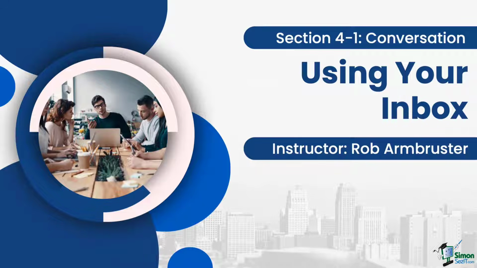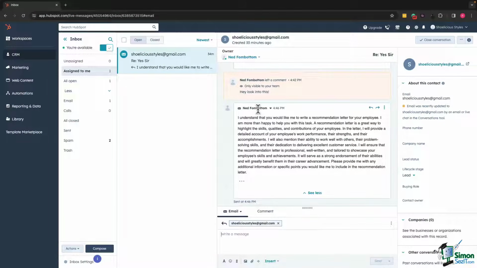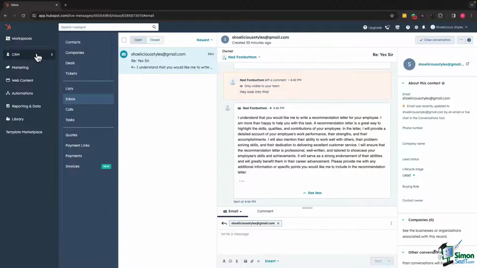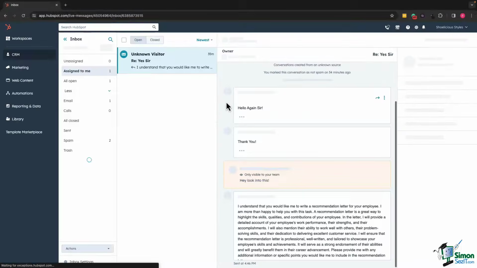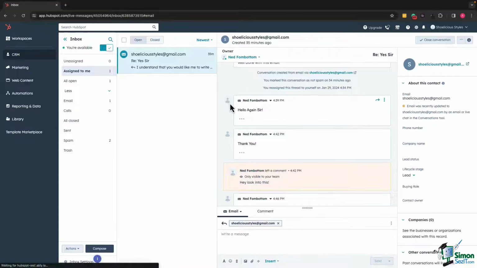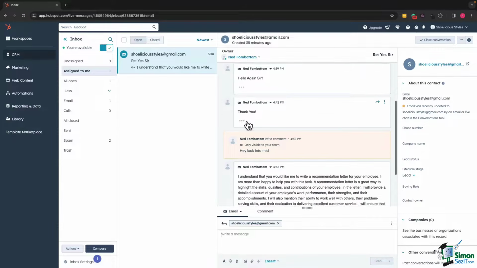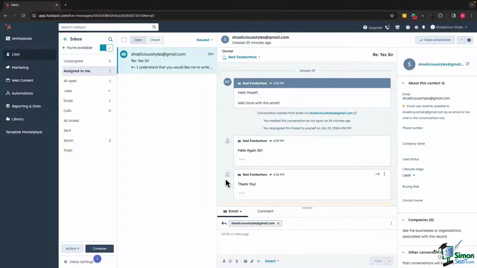So now that you've seen how to set up your email within HubSpot, I'm going to show you your inbox tab within the CRM. You can find your inbox by going to this CRM button on the left-hand navigation of your screen and clicking the inbox button. It will load right here, and this feature is great because it helps you work faster and more effectively.